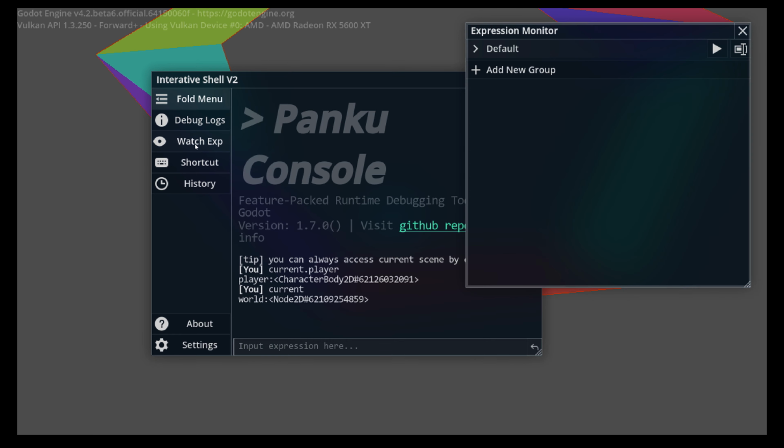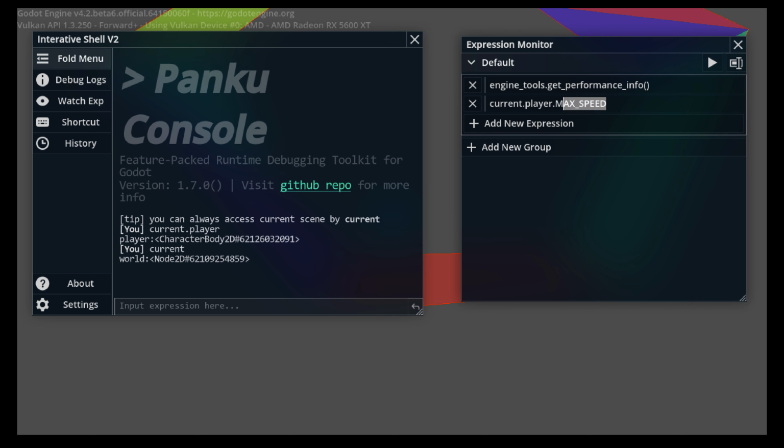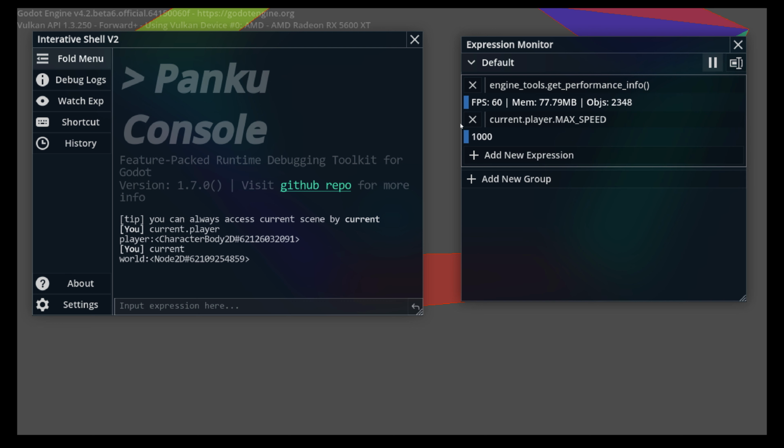We also have the watch expressions, and this one's pretty interesting. It might be kind of cumbersome to actually set this up initially, but the really cool thing is it saves all of your groups. So basically what this does is you can see that I've added two different expressions that I would like to monitor, and this will monitor them during runtime, which is kind of like a debugger, but obviously built in again. So right now I'm watching the Engine Tools performance info, and I'm also watching the player max speed value. And if I go ahead and run this with the play button, you can see that it returns and displays all of this data.